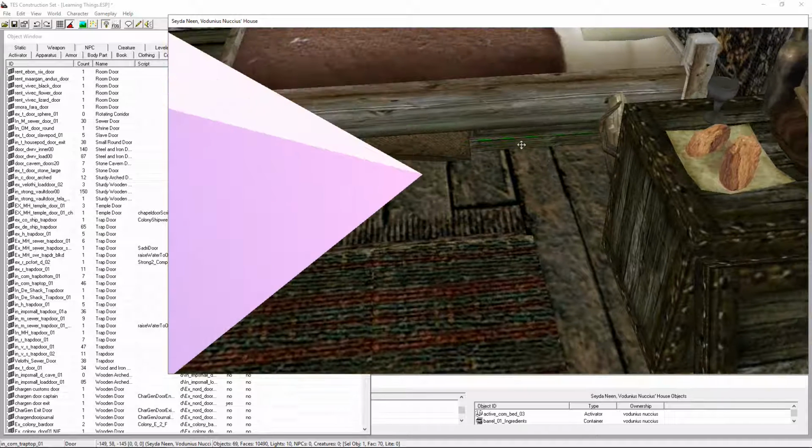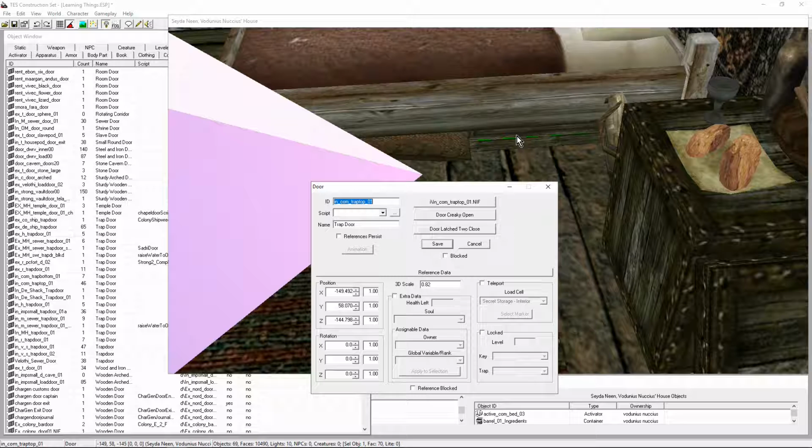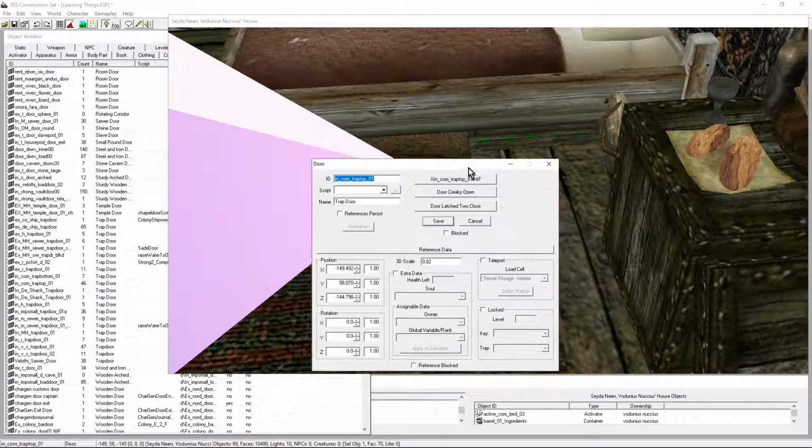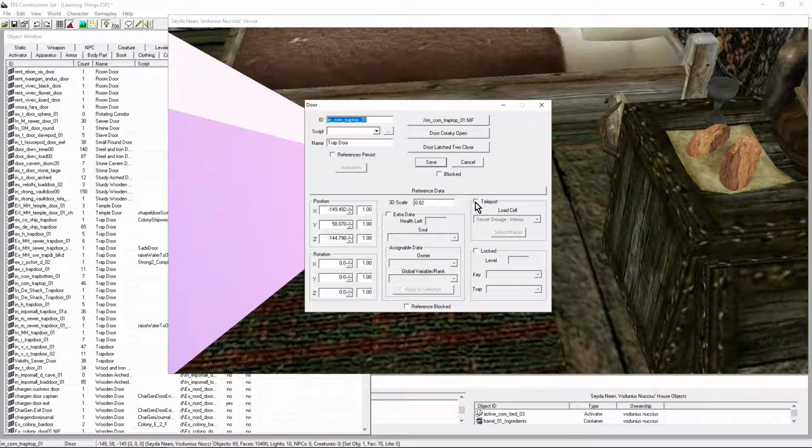And I want this door to go somewhere, because if it doesn't go anywhere, it's going to pivot in the game world and nothing happens. What we want is to make it teleport to another room. And there's my secret storage. That's exactly where I want to go. Obviously, you can just scroll down to the room you wish to teleport to. Select marker.